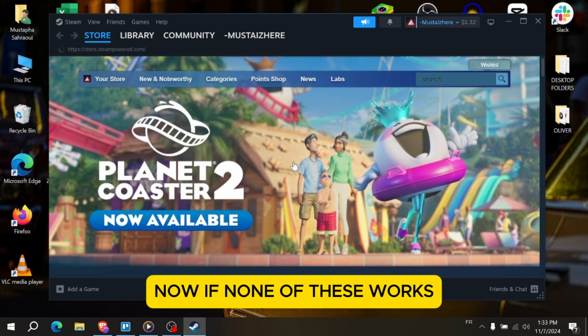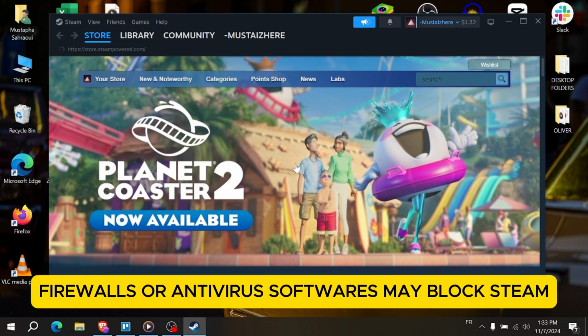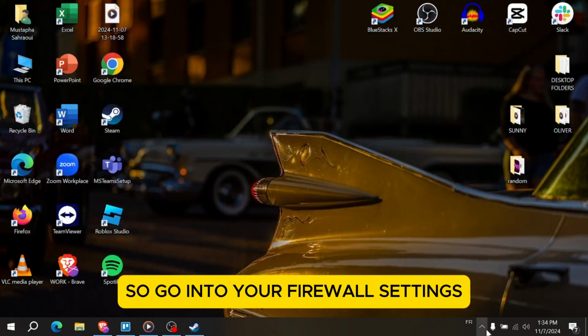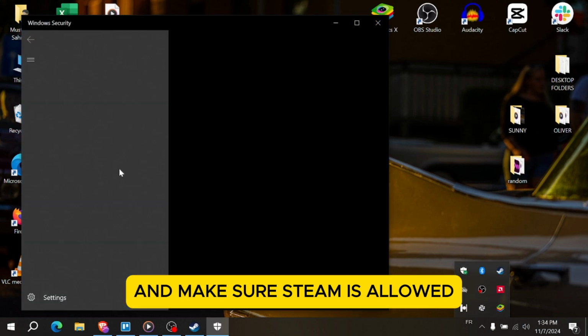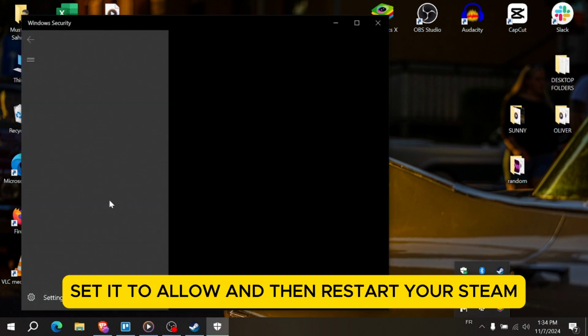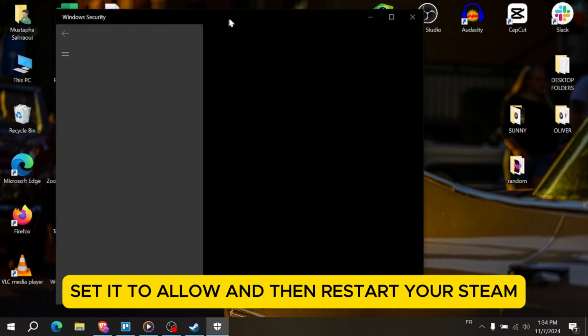Now, if none of these works, sometimes firewalls or antivirus software may block Steam. So go into your firewall settings and make sure Steam is allowed. If it's blocked, set it to allow and then restart your Steam.